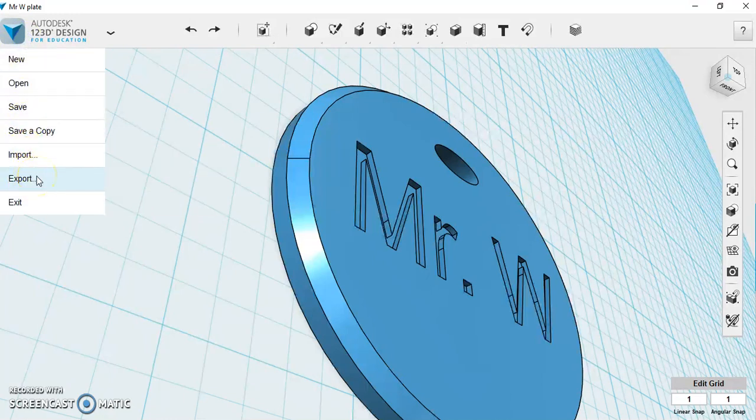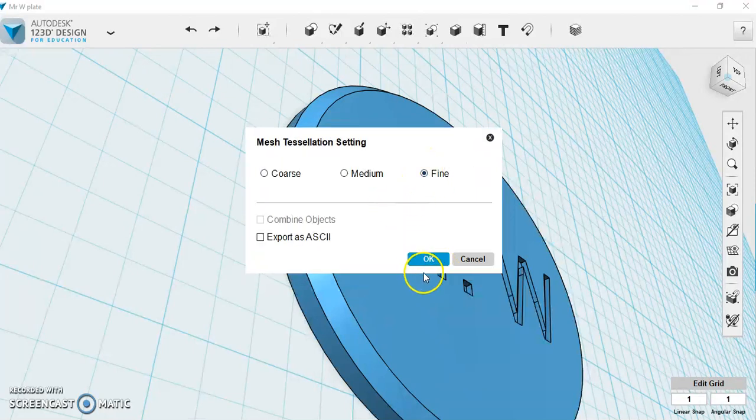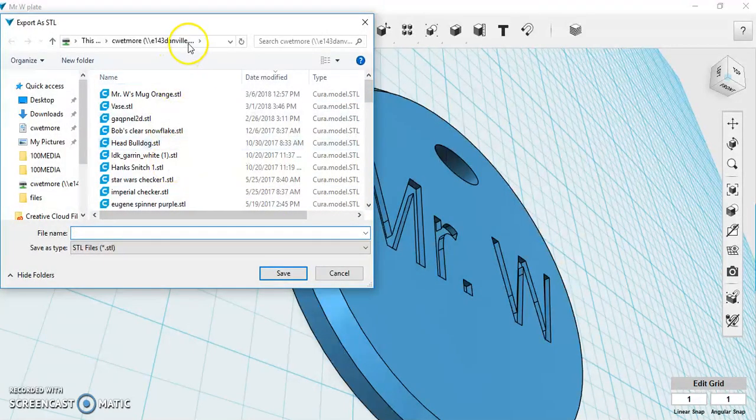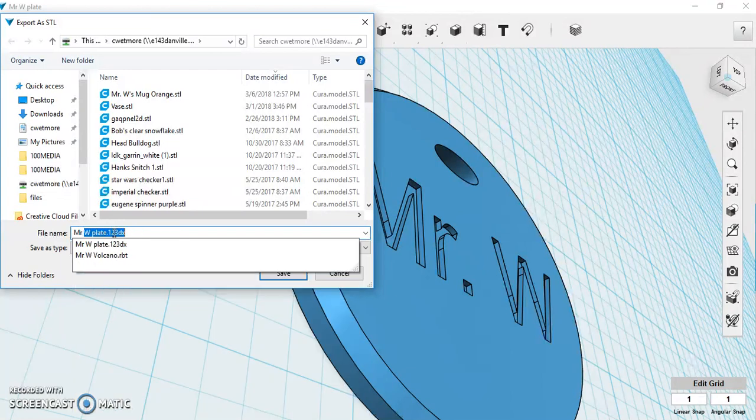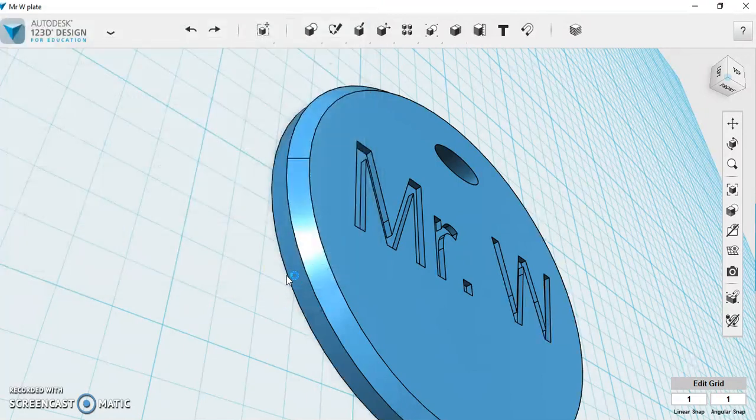And then, if I want to print this, we're going to come down here and we're going to export as 3D. And we want an STL. So export as 3D STL. We're going to click OK. Fine. Click OK. Okay, so now this looks like saving again, except this time you'll see the file type down here says STL. So we're going to call this Mr. W plate blue. And there's our blue nameplate. We're going to save that.